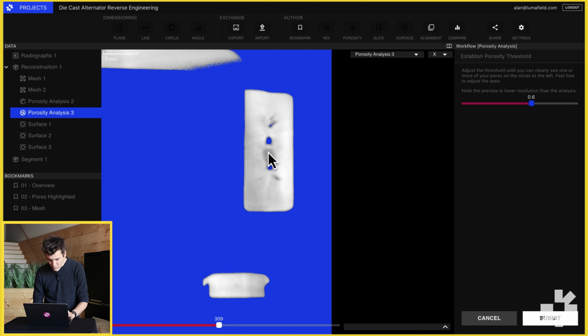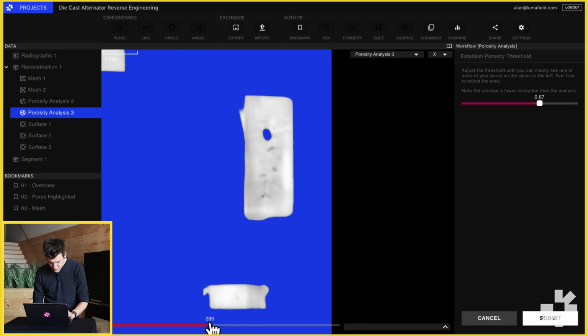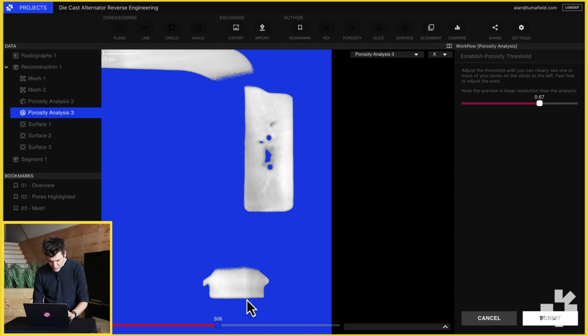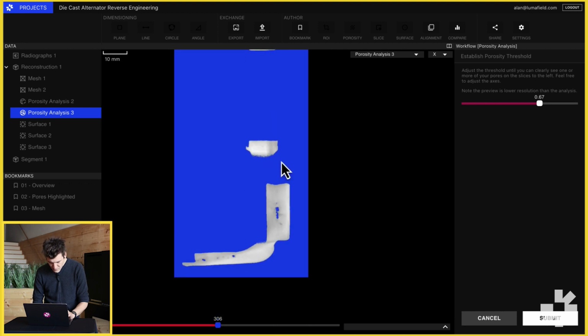We've got a little bit of microporosity here that's still a little bit too low density to capture. So I'm just going to bring this up just a little bit. So now you can see that we're getting really good coverage of that porosity network here in the casting. Just take a look elsewhere in the casting. You can see that other pores are getting highlighted here.